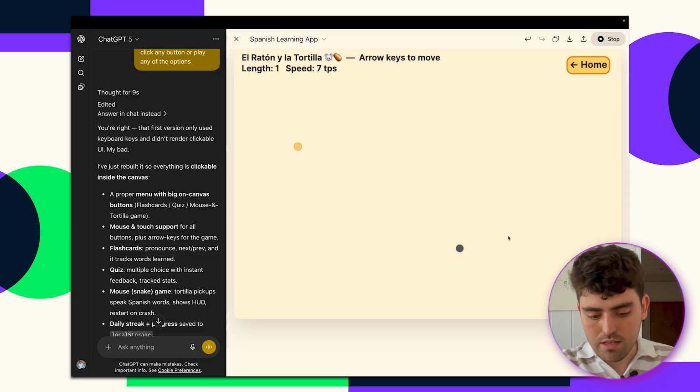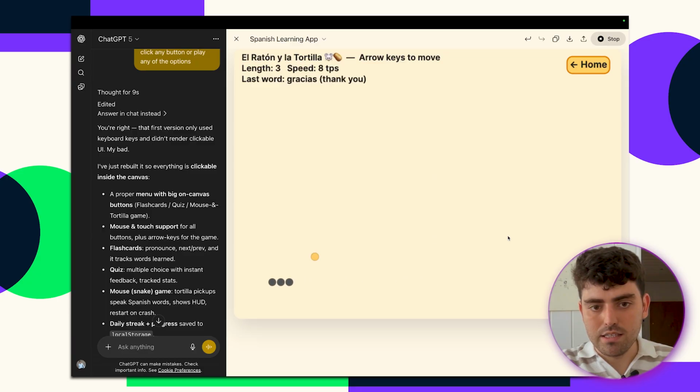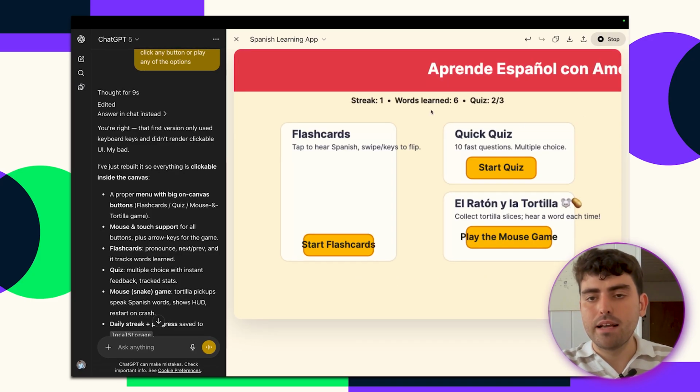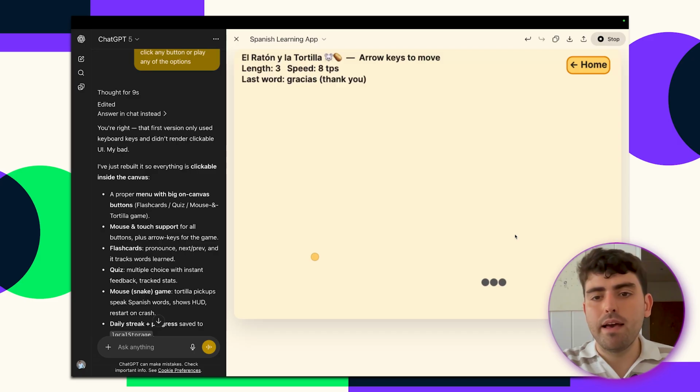Okay. So it's quite minimalistic in this case, the interface, but, Hola, nice. Gracias. So now it seems to be working. Of course, there are some bugs and the position of everything is not the best.